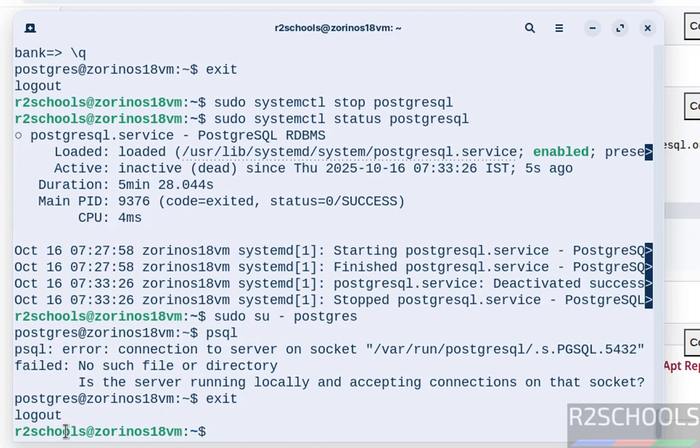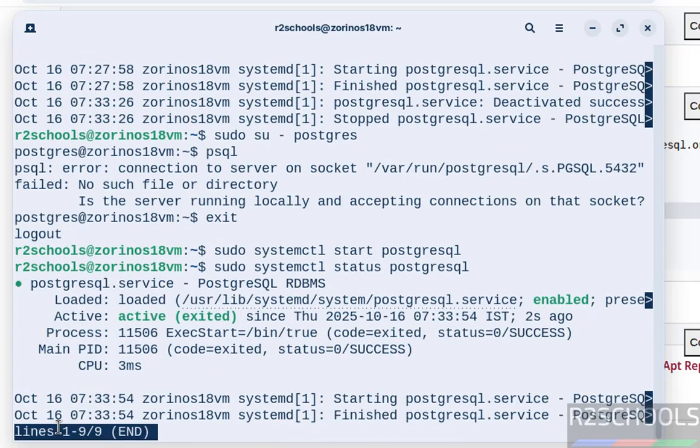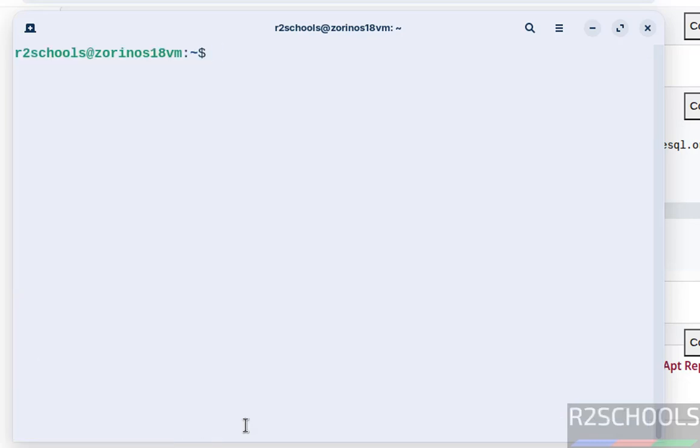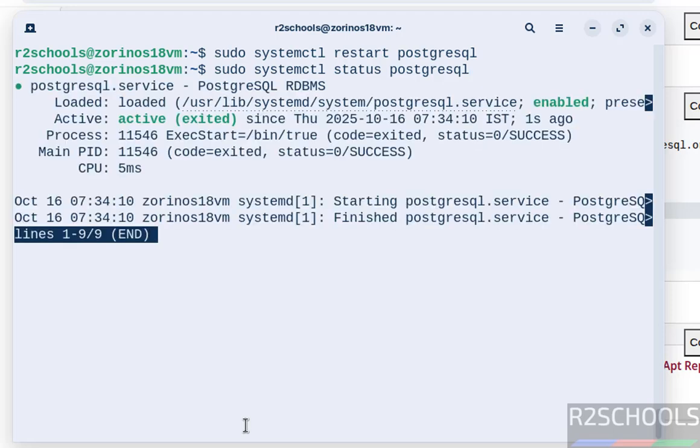Exit. Now start it. Sudo systemctl start postgresql. Now verify the status. See, PostgreSQL server is active and running. If you want to quit, Ctrl+A. Now restart PostgreSQL server. Sudo systemctl restart postgresql. Now verify the status. See, PostgreSQL server is restarted 1 second ago. Now connect to PostgreSQL server.